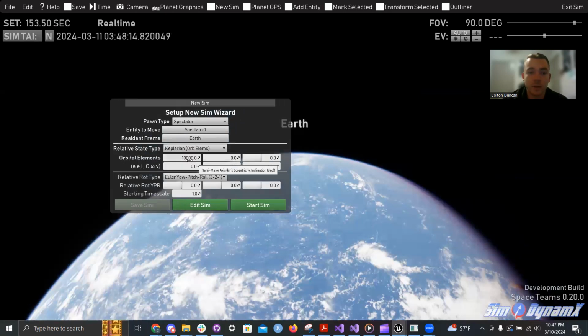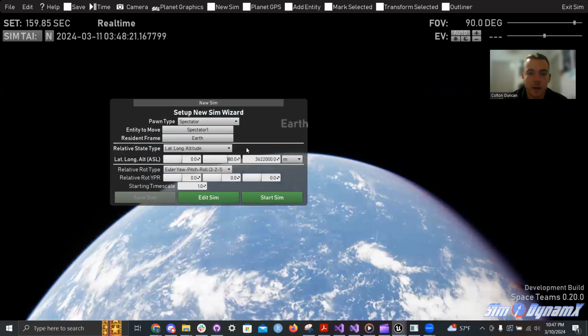You can also do Keplerian, which is orbital elements, and you also have access to latitude, longitude, and altitude coordinates, which is good for doing any kind of work in orbit around whatever celestial body you want to be working with. We also offer changing your rotation type, and also your rotation, so you can change your yaw, pitch, and roll as you want to, and then also you can change your starting time scale.